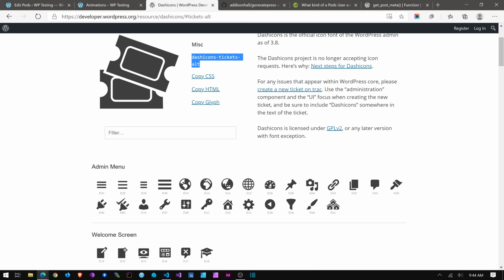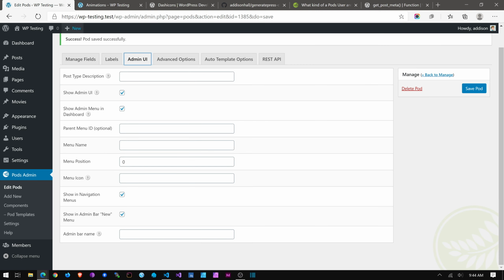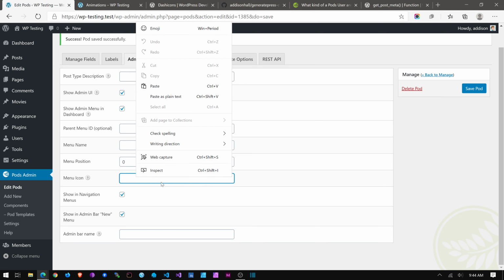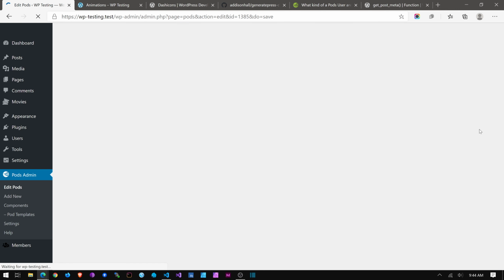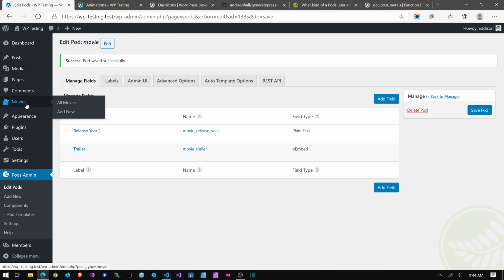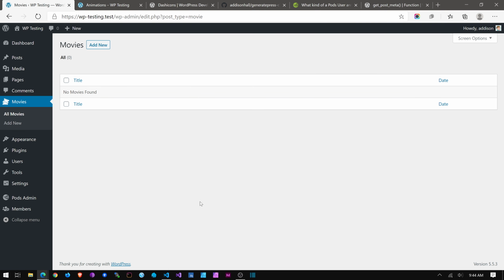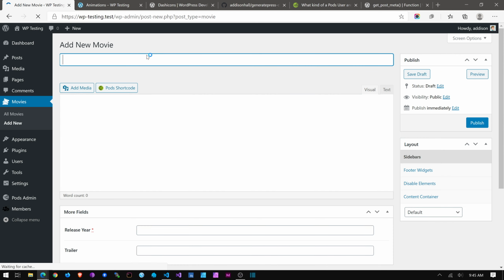Okay, so I'm going to copy that. And menu icon, let's paste that. Okay. Save, and now, cool, we get our little ticket icons. That's great. Okay, so now we have movies. Let's add a new movie.